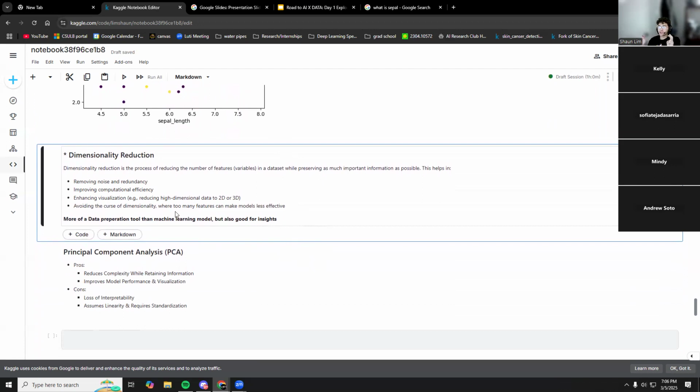And then it avoids the curse of dimensionality, where basically too many features can make models less effective. For example, if you throw 1,000 features into a model, that doesn't mean it's going to be better than a model with 50 features. Actually, a lot of the time it's going to be worse because it tries to take into account all of these different features, and it's not able to minimize its loss or cost as effectively as possible. So that's what the curse of dimensionality is.